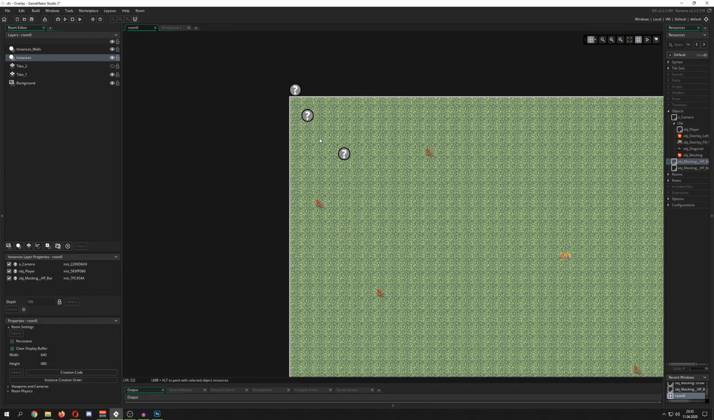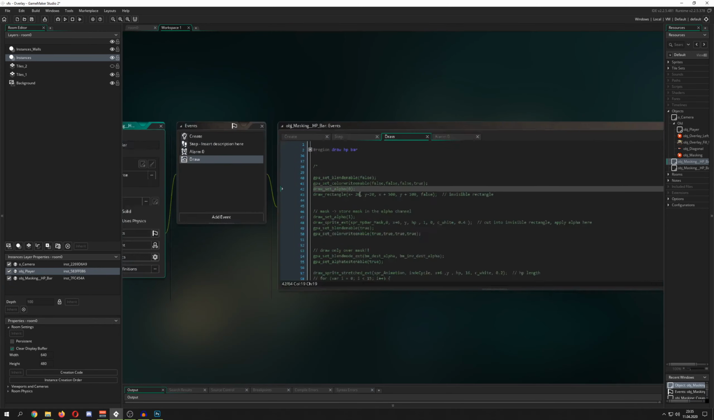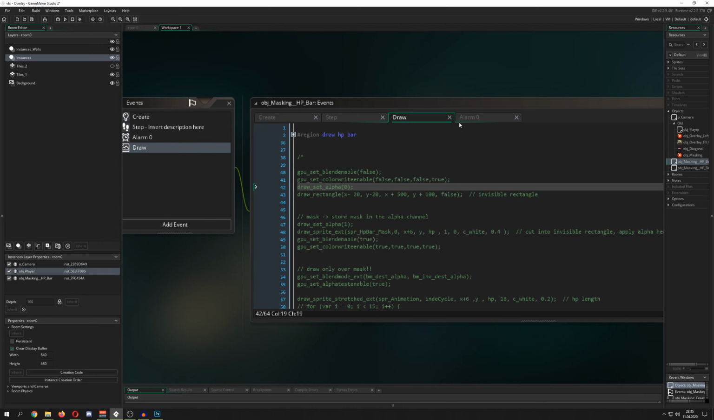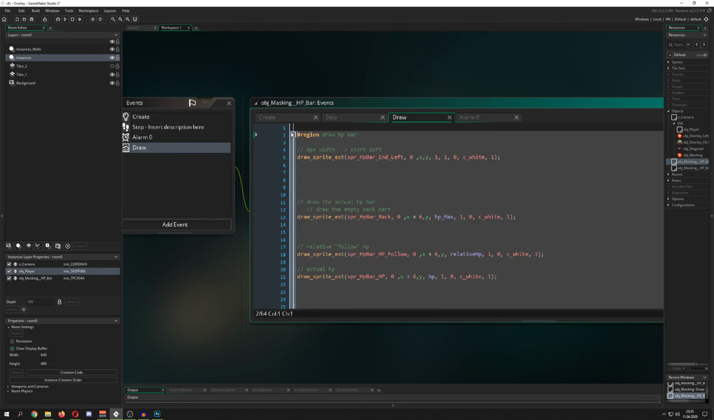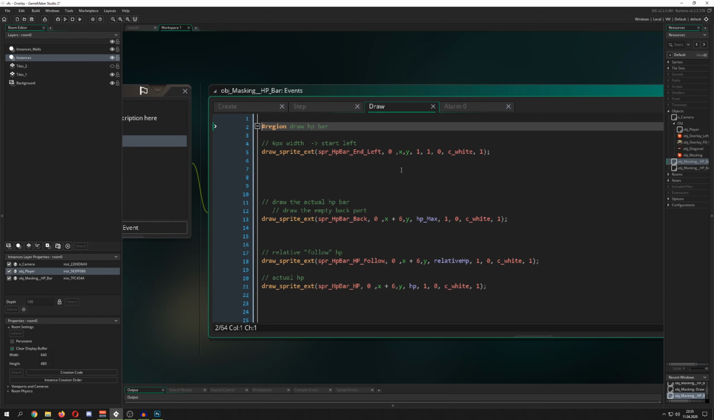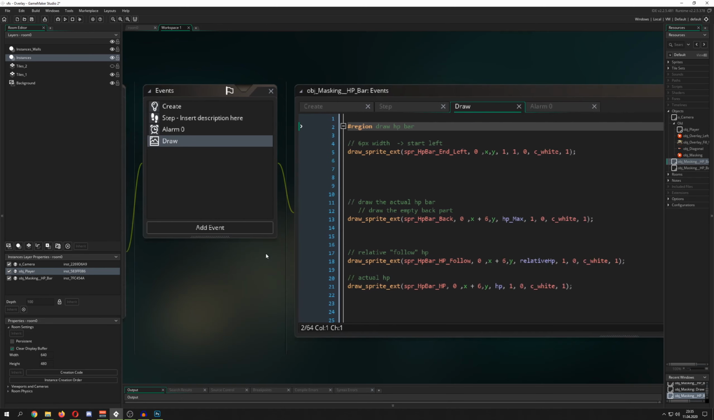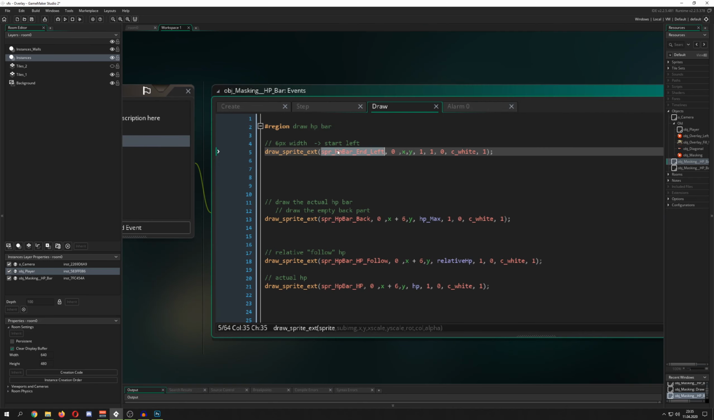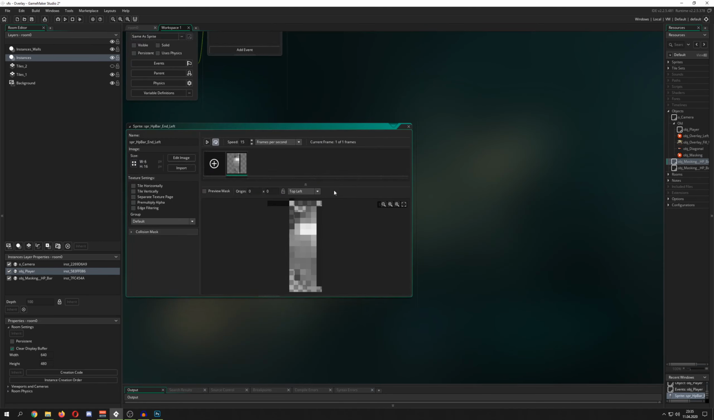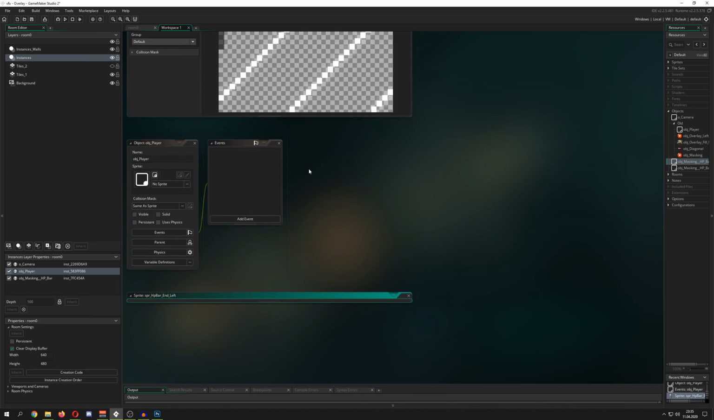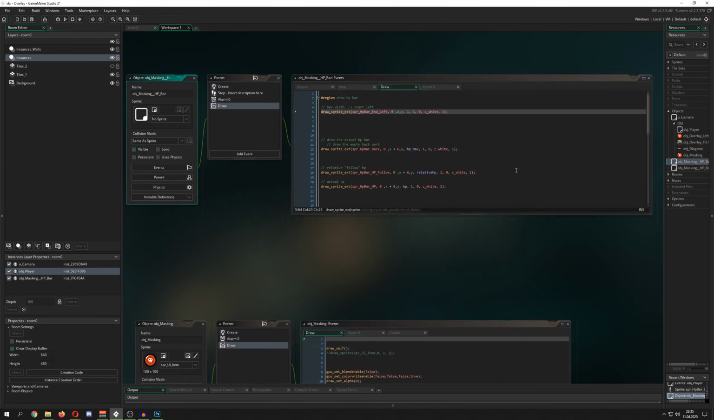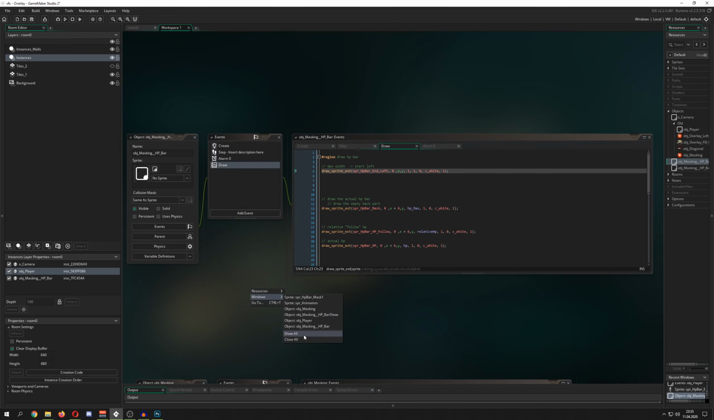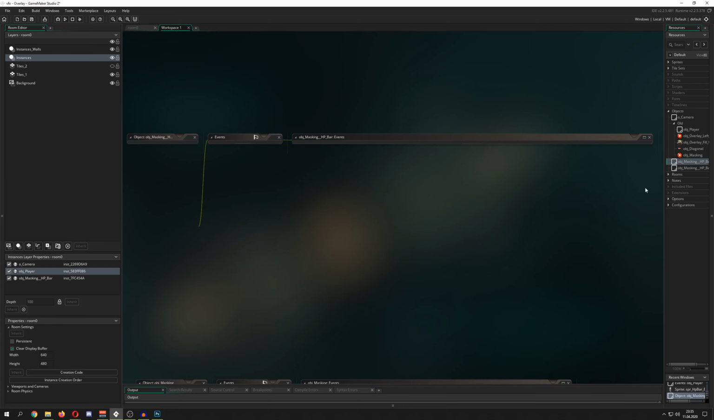Hopefully I did kill, yes, player. So what do we do first? So first of all, we just want to draw our HP bar. So for that, I just draw it. We just put this object in there. I just draw the left part. So once again, the left thingy here. Ugh, too many windows. Okay, let's kill all of them, because this is annoying.